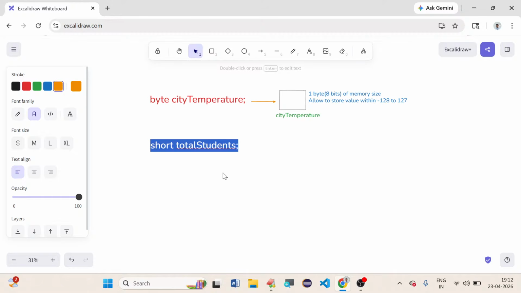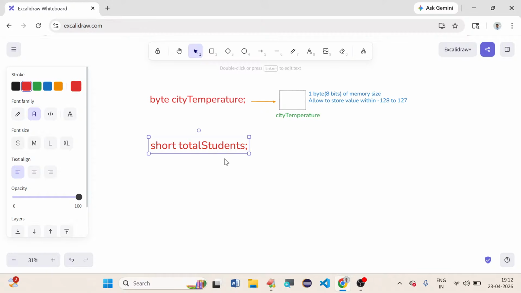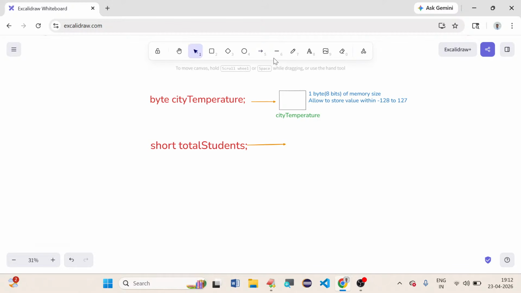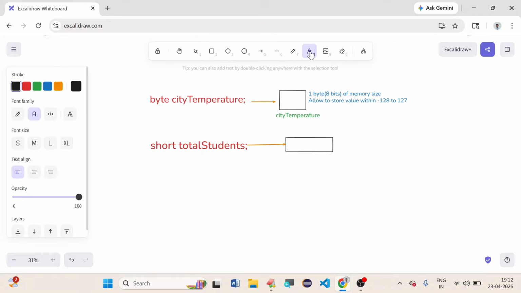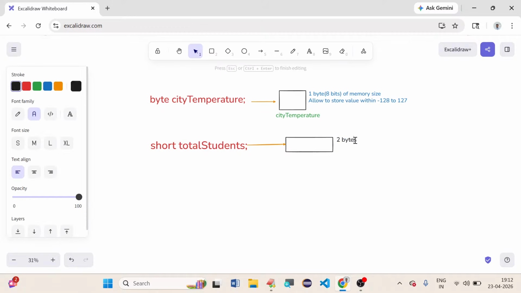When I need a little bit bigger memory size, where I can store a bigger ranged value, in that case I'm taking the support of short. So what is the meaning of short totalStudents? It means JVM, when you are executing, please take some memory from the RAM, and the memory that you take should be of 2 bytes. Don't take too much. 2 bytes is enough for me.